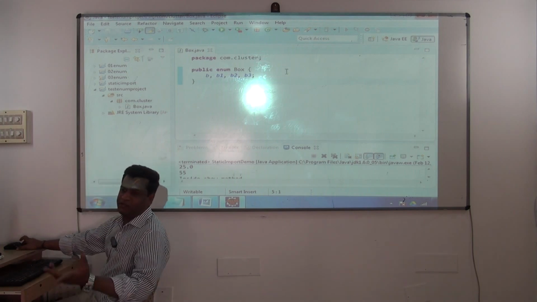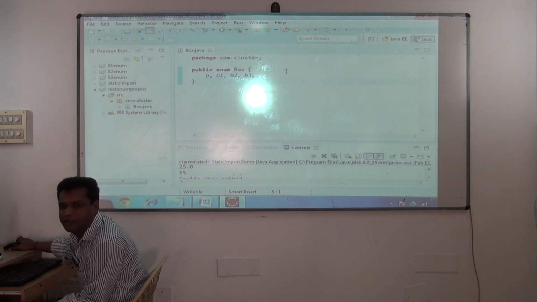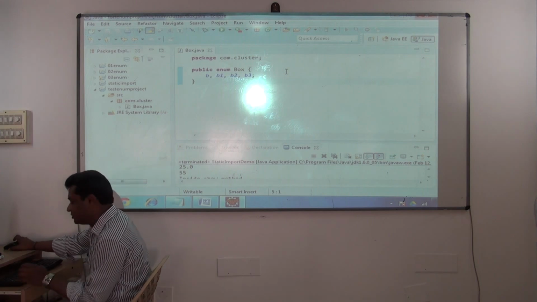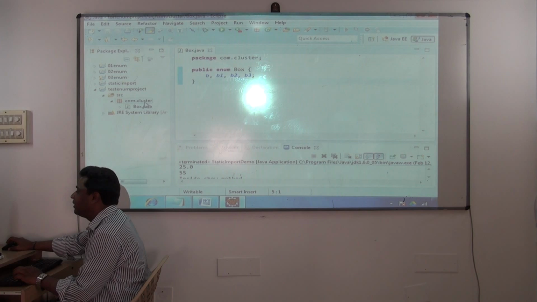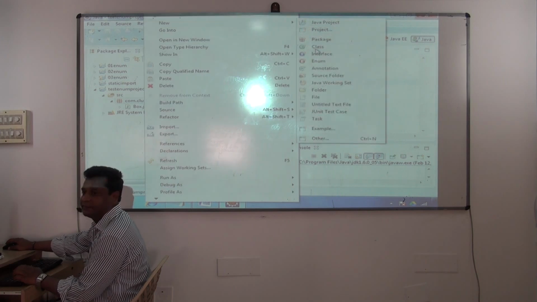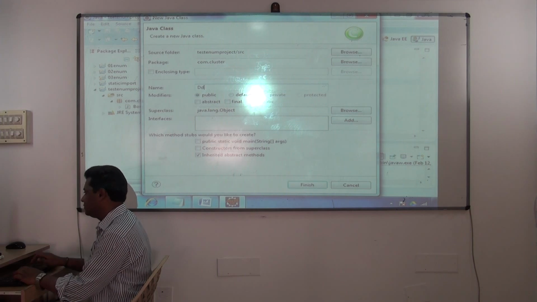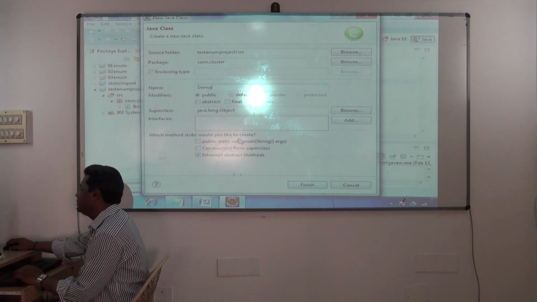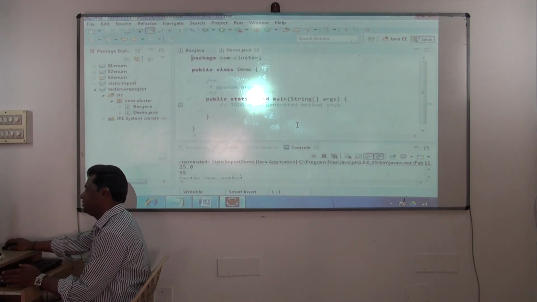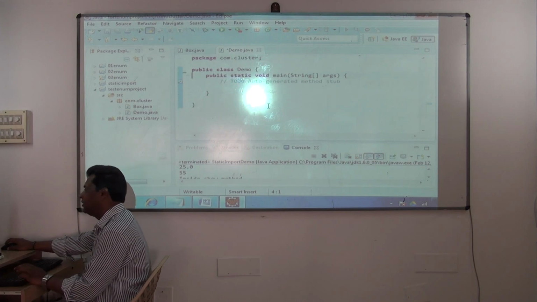Once you have your data type, next you have to use it. Generally we end up using them in the main method, so I'll use it now. Clear? For that I'll write new. This is how you write actually. New, what do I want? Class. So Demo. And if you want main, you select this. Eclipse gives you terrific support for coding, that's it.